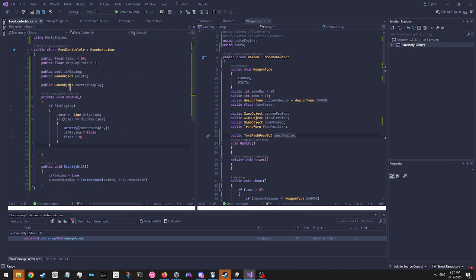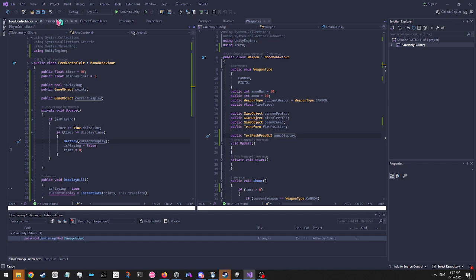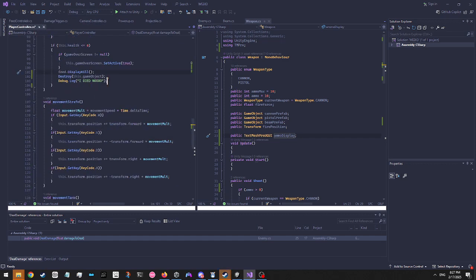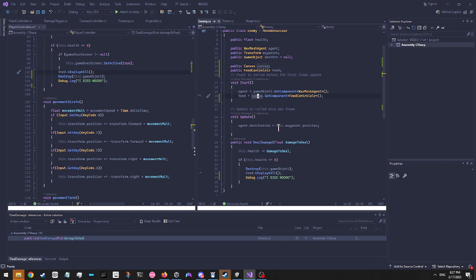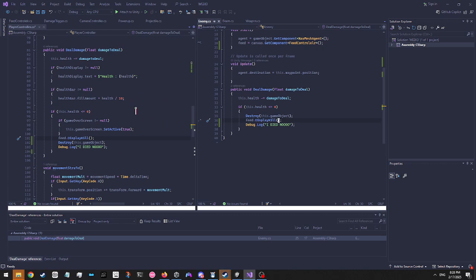We can go to the feed controller and see what happens. Display kill does a simple boolean and initializes the current display, which is just the text object you saw earlier, the yellow plus 100 kill or whatever. So it instantiates it, sets it on a timer if it's playing, then resets it, makes it false, and destroys it. Pretty simple. That's just for the player controller, but it does the same thing for the enemy. When the enemy takes damage, it does the display kill. Same thing, it just spawns it.